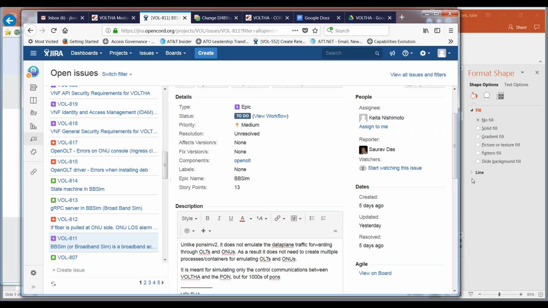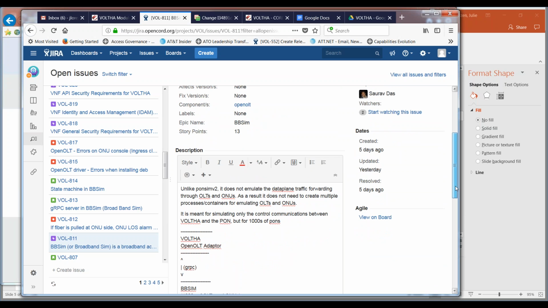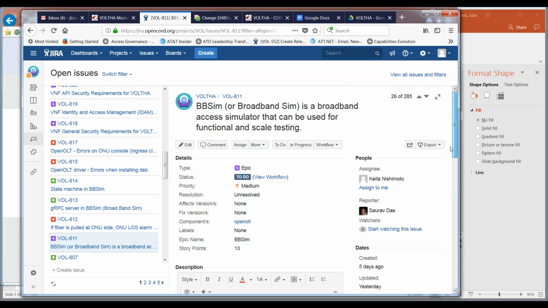This is one that is for emulating just the control traffic, so it's not emulating the data plane traffic. This is for simulation of control communication at large scale for the PON. And so this item has a few issues in it, I think.